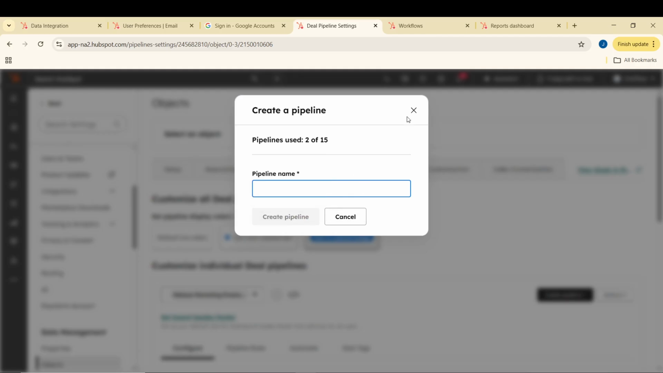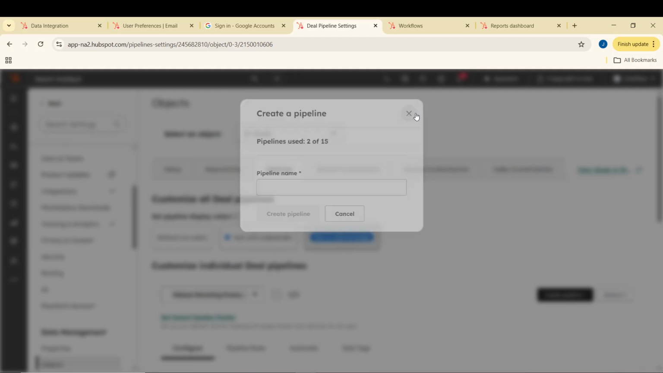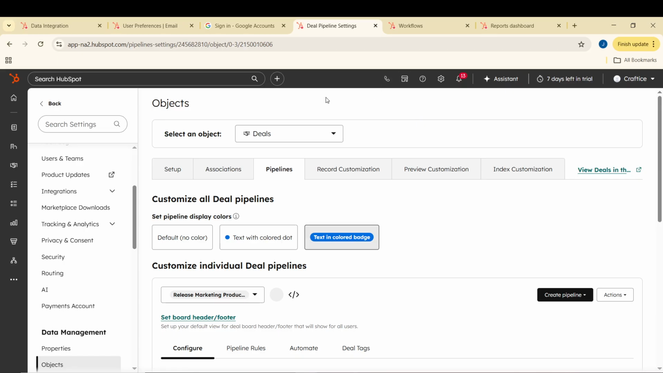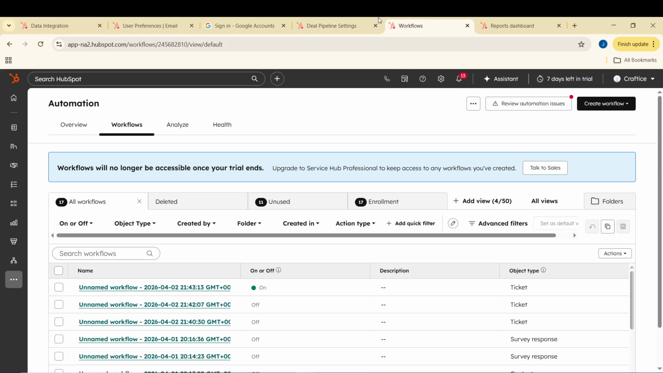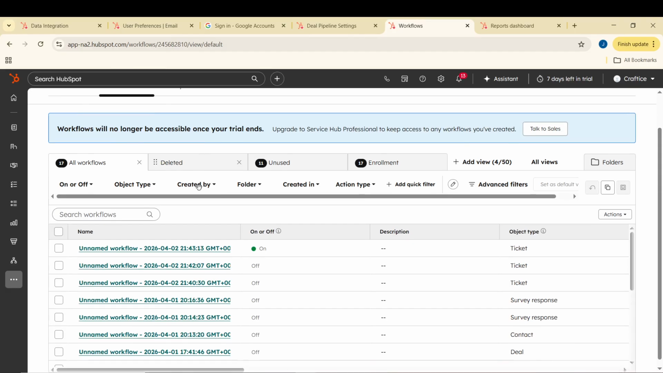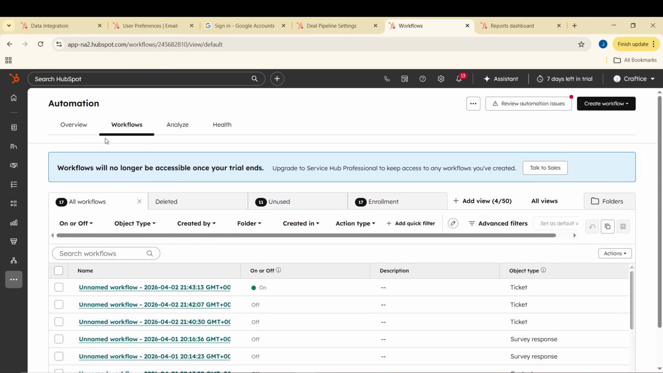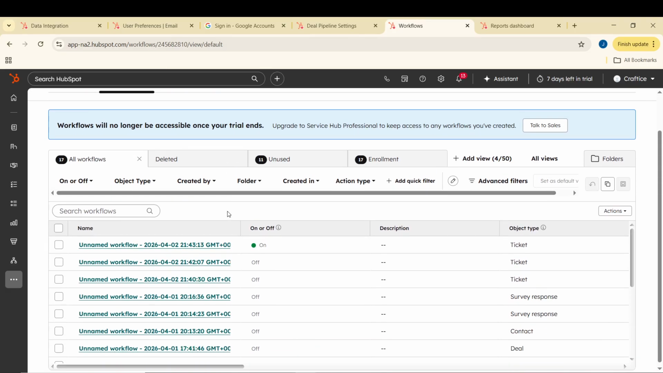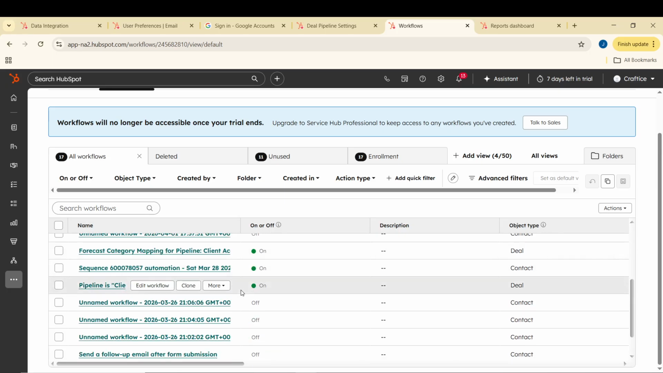To automate repetitive tasks, click Automations, then Workflows. Workflows can handle actions like assigning owners, sending internal notifications, or moving records based on updates. Start simple, automate one consistent process, and build from there as you gain confidence.